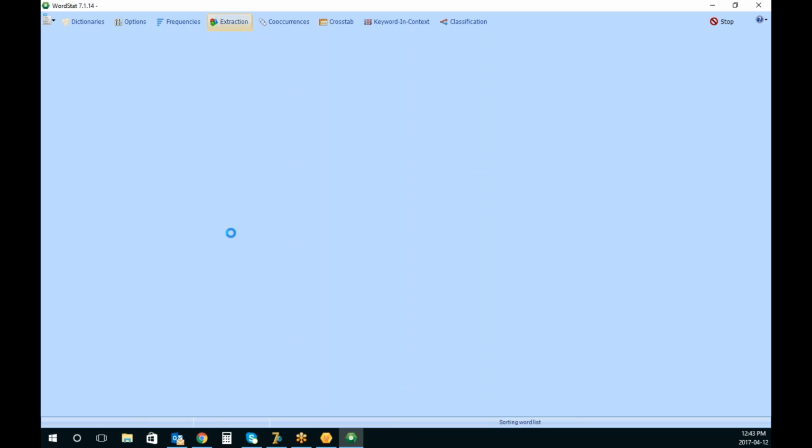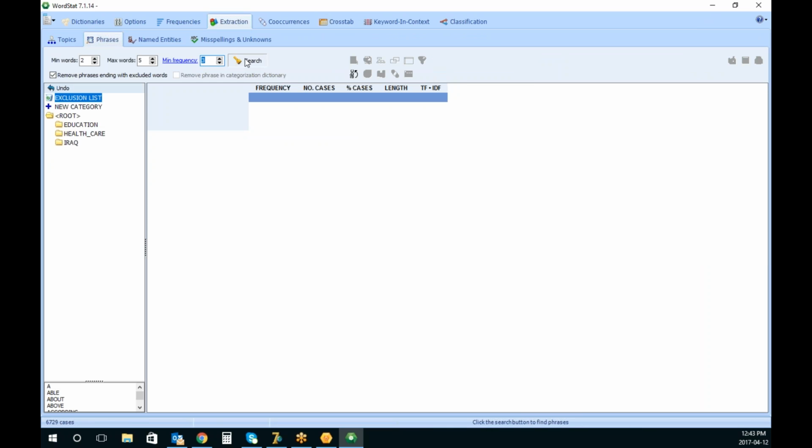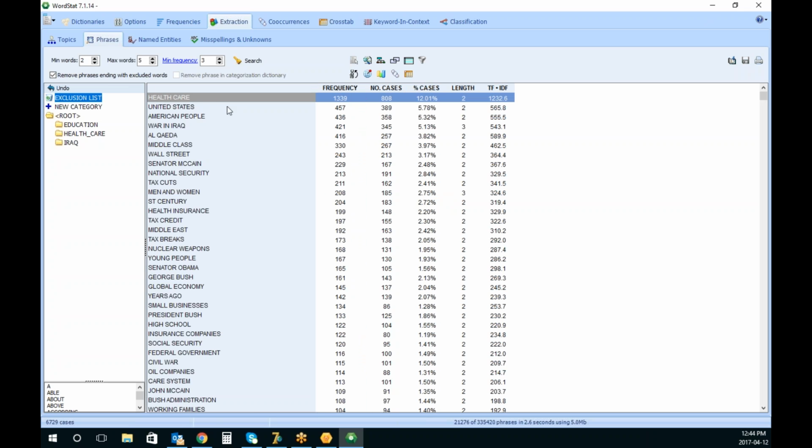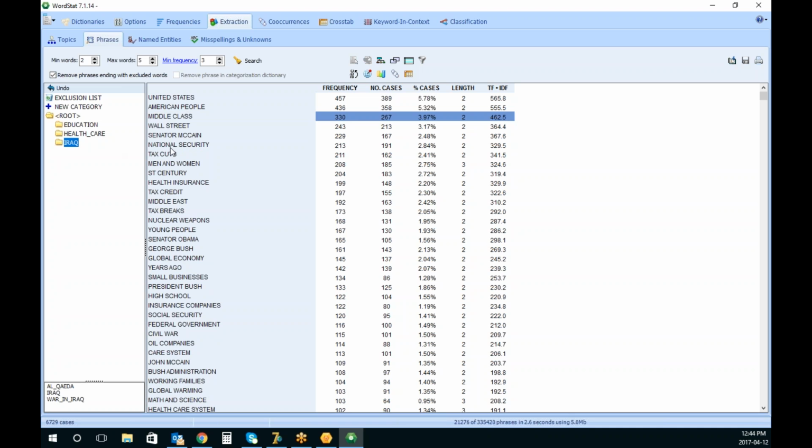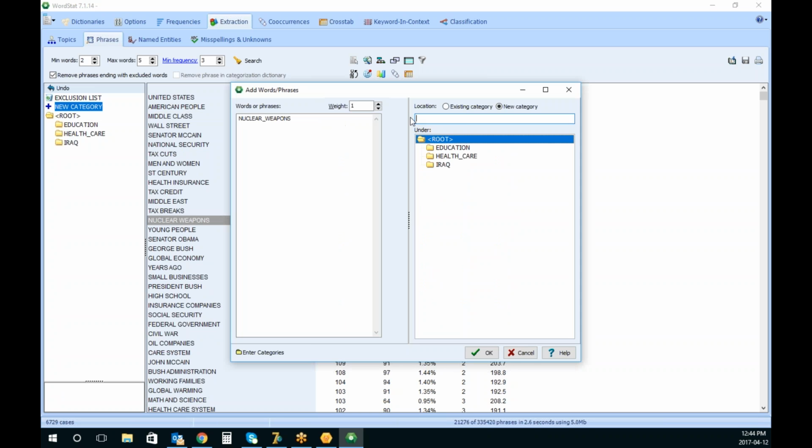And if I extract phrases, I could do the same. I could find phrases, and typically I do suggest starting with phrases. This is something that I've mentioned the last time. For example, healthcare, of course it will go there. War in Iraq. I don't know whether we had any distinction between war in Iraq and Afghanistan, but let's say Iraq and Afghanistan. That will be my category. I could later rename that. Nuclear weapons, let's create that into, say, national security.